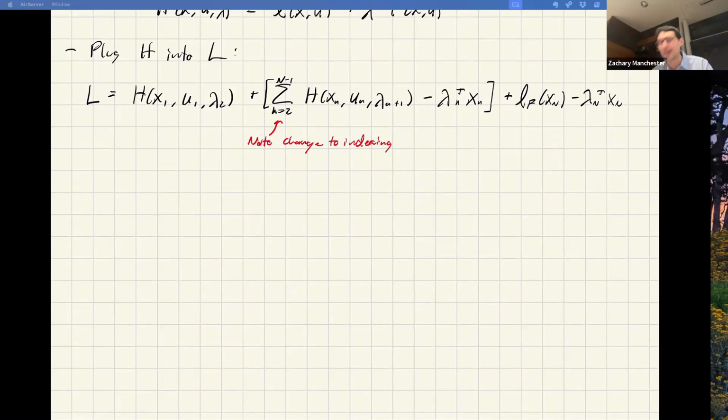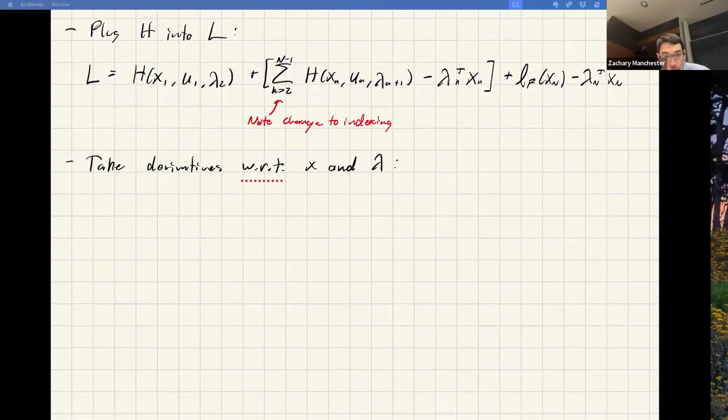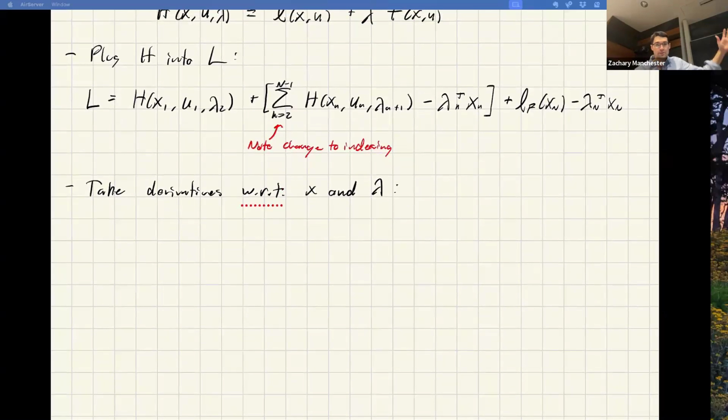Anyway, okay, so now we're just going to take all the derivatives, right? Set all the gradients equal to 0, the usual thing. So take derivatives with respect to x and lambda. So here we go. We'll do them in whatever order.